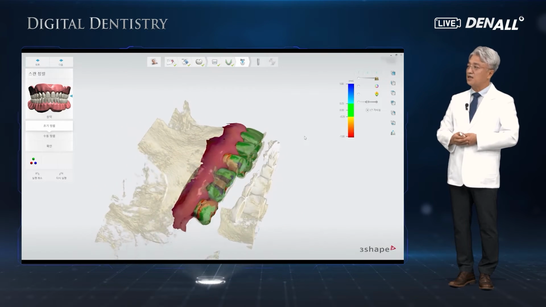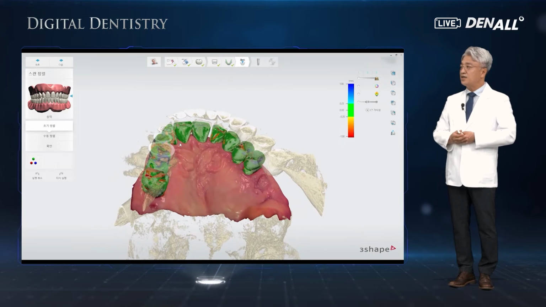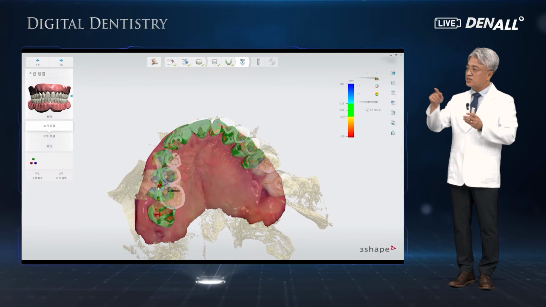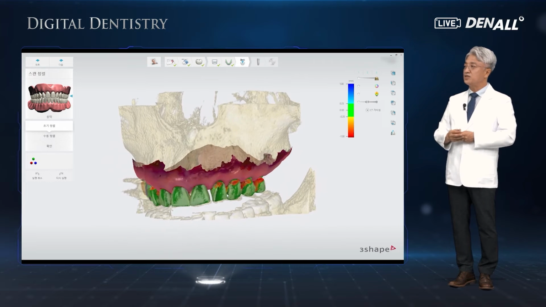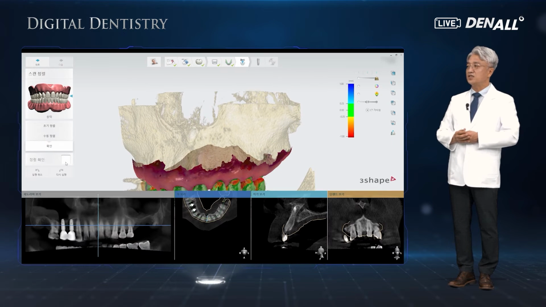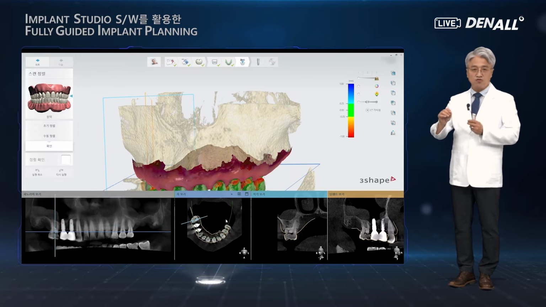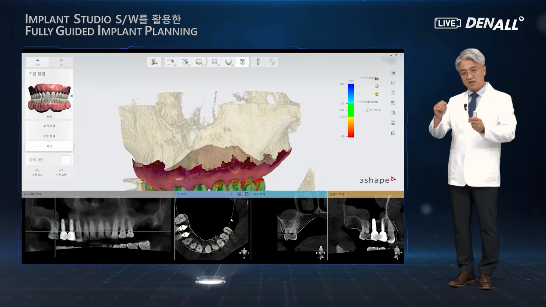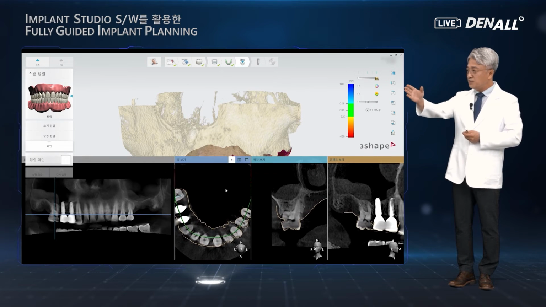Now, CT data is being merged with the intraoral scan data. Just a couple of years ago, merging could be performed with 3 points manually selected. Now, in the Implant Studio, the merging is performed automatically. It is very precise and manual adjustment is not necessary. That much the merging is accurate.